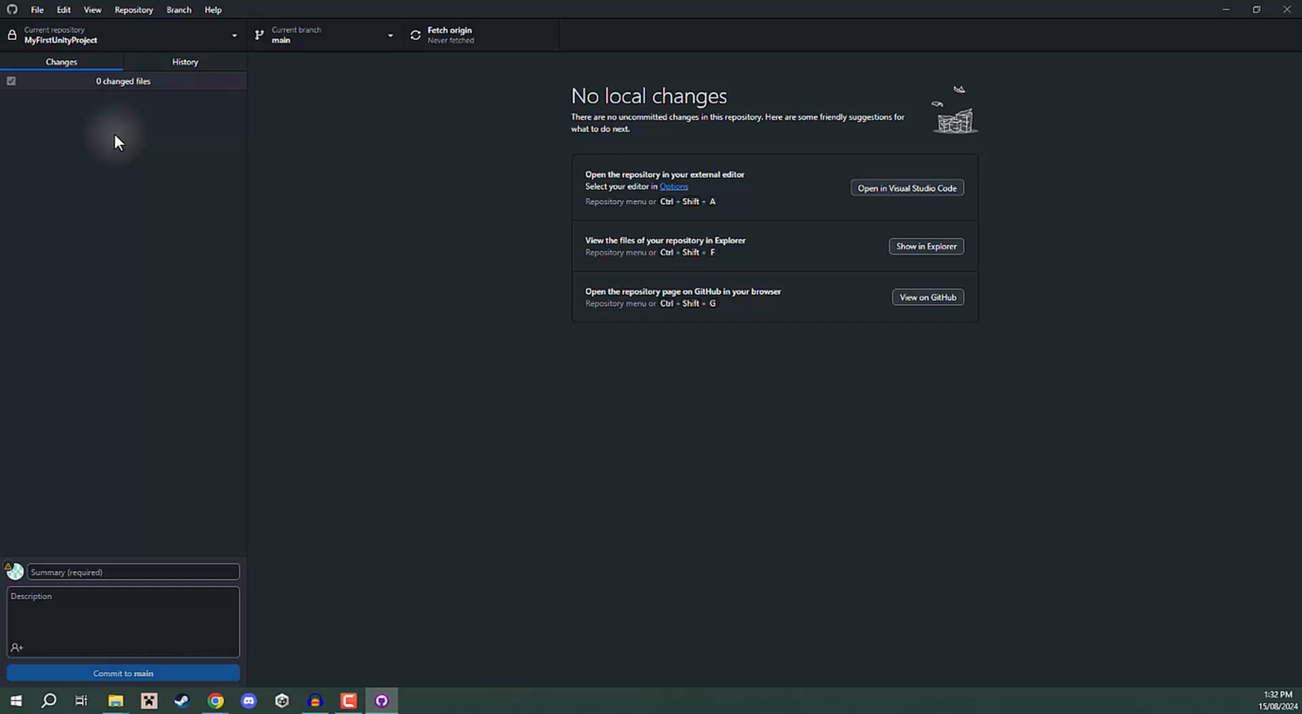So in the next lesson, we are going to be looking at how we can actually link a Unity project to the repo and start submitting those changes.